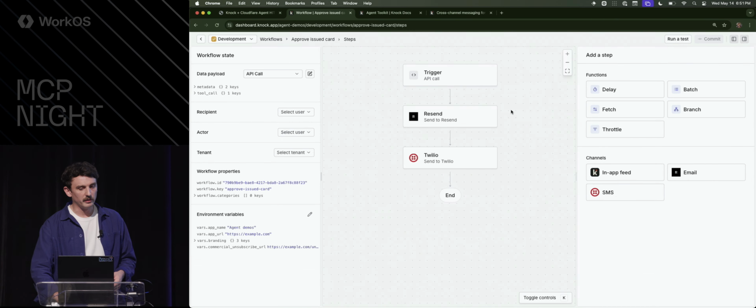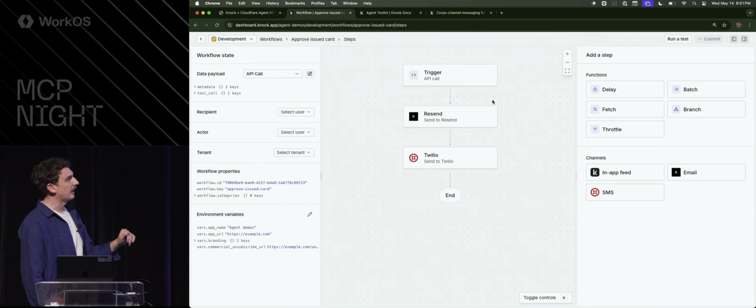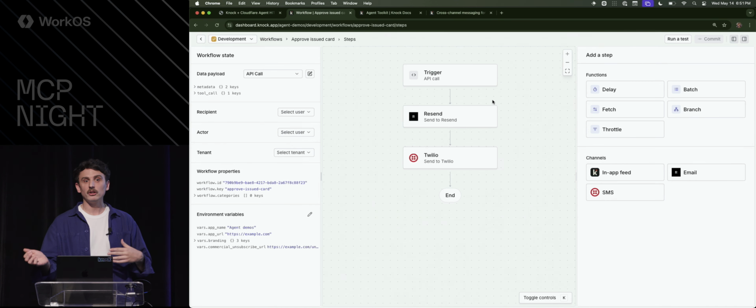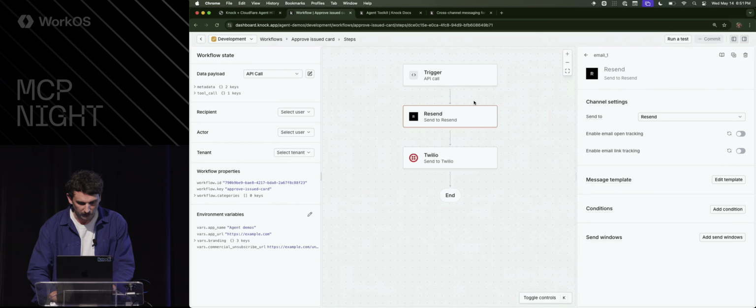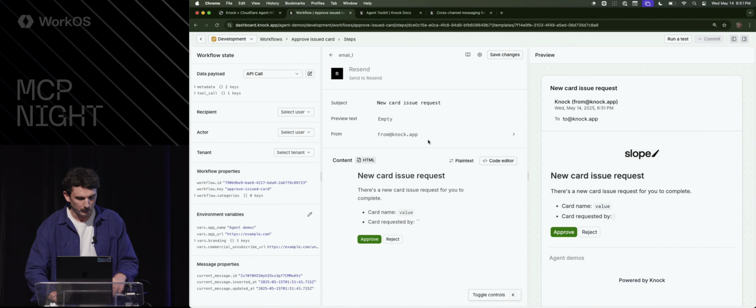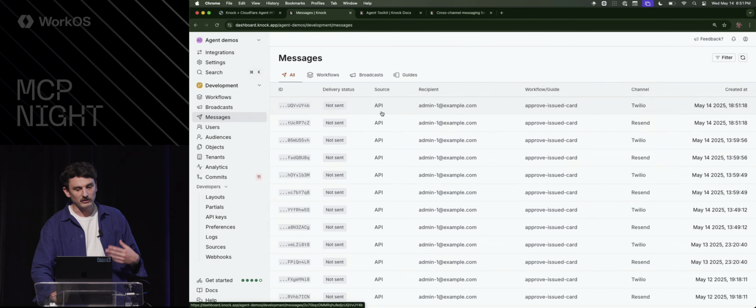And this is the workflow that we're going to send here. We're sending an email, and then we're sending an SMS that will ask our managers for approval. If I go in here and show you what this email looks like, just so you can get a taste, it's really simple, it just has an approve and reject button on it. Cool, so I'm going to head back and look at the messages that are actually generated.